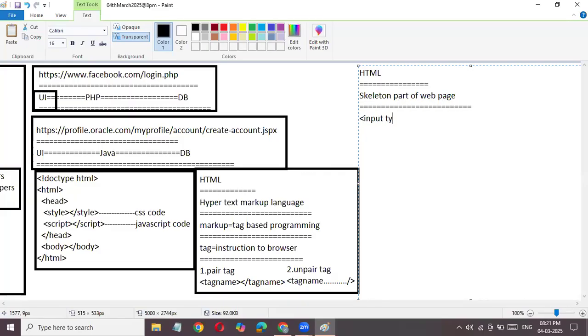That means we can write input type button, and by that we can write a button for our program. Here we have buttons, radio buttons, check boxes, drop down lists, and paragraphs.